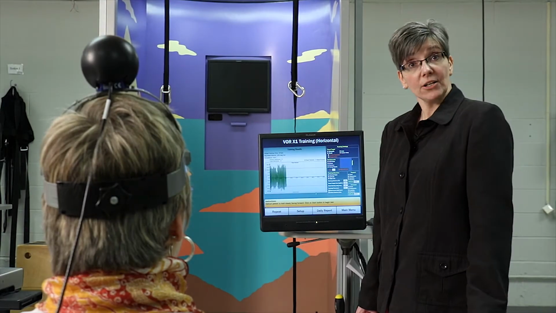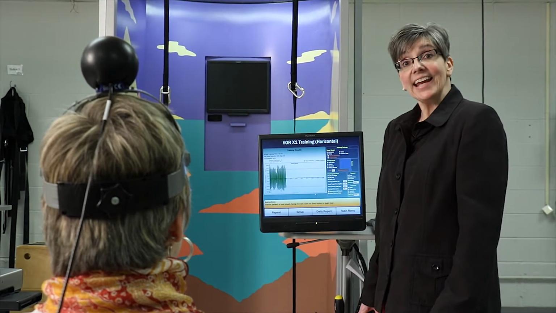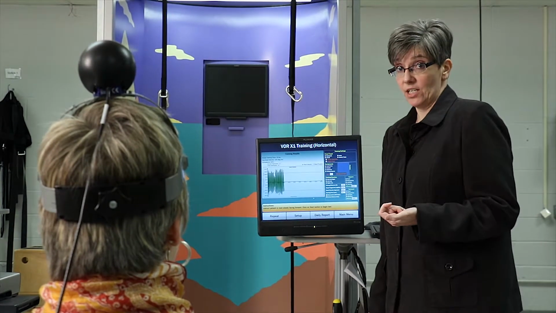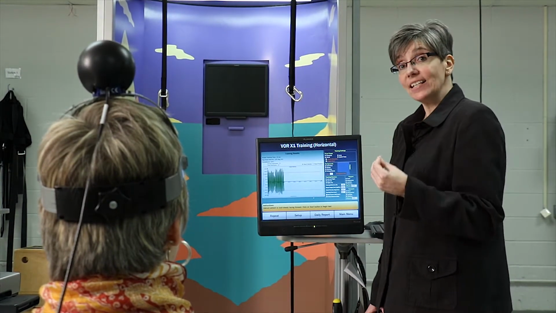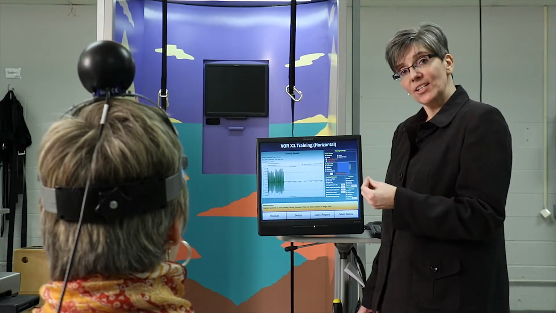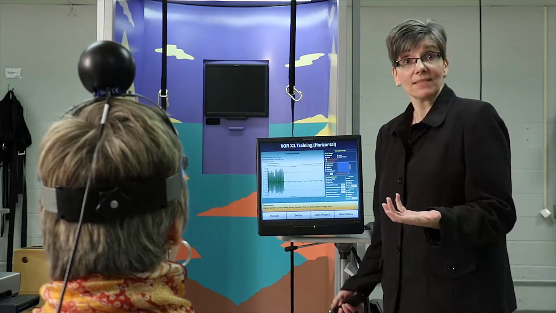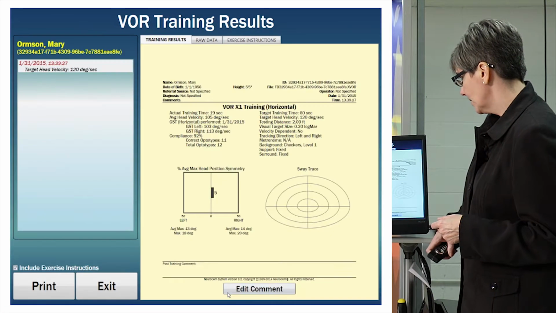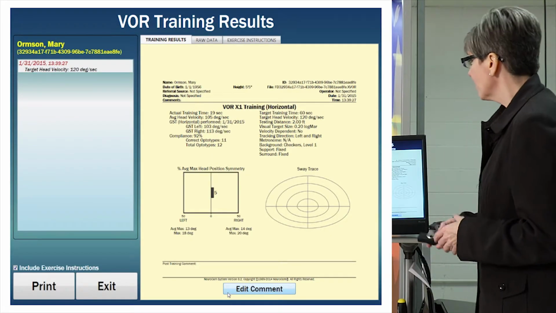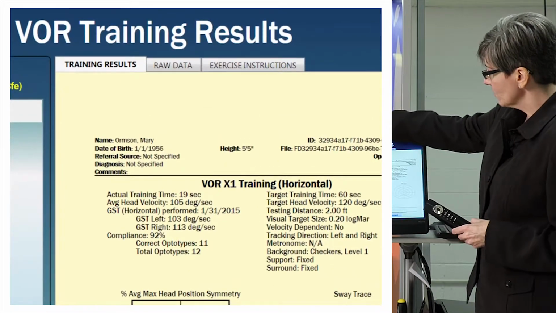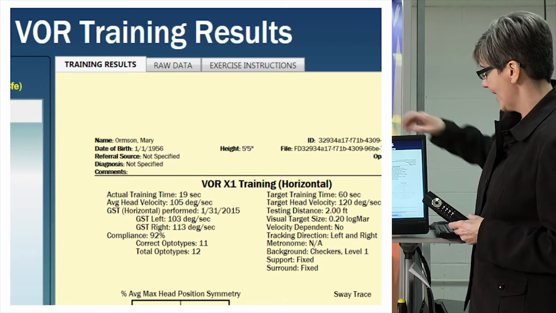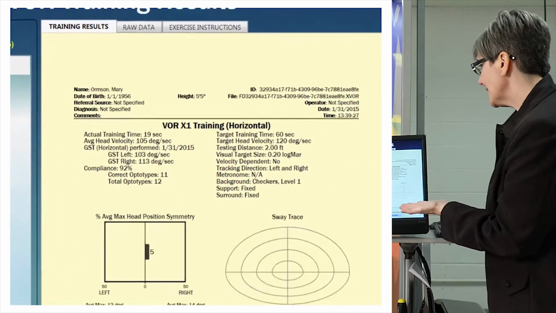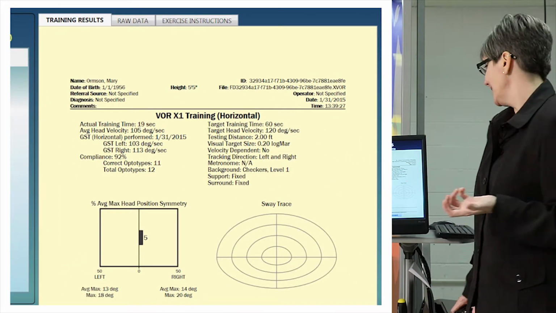So we've completed our training exercise for the day, and now I can print out for Mary and for the medical record an exact instruction for Mary to do at home or for the next therapist that's working with Mary. So if I click on Daily Report, you can see that I've got 3 tabs up here: Training Results, Raw Data, and Exercise Instructions. The training results will allow me to see what I did in training.